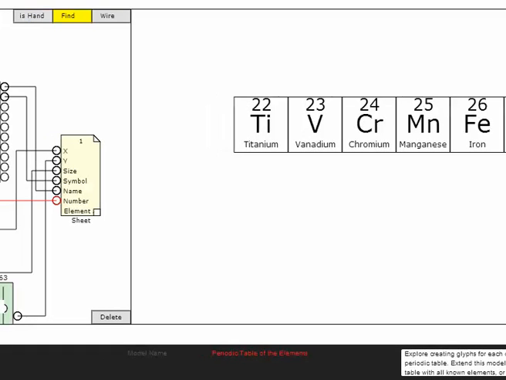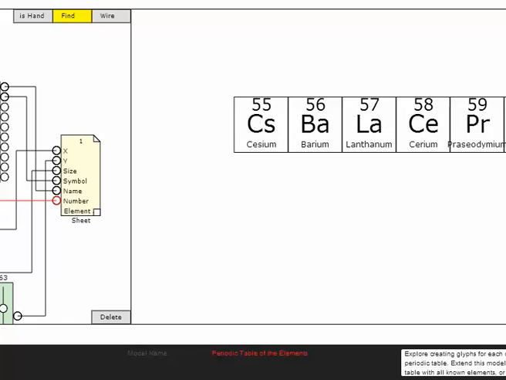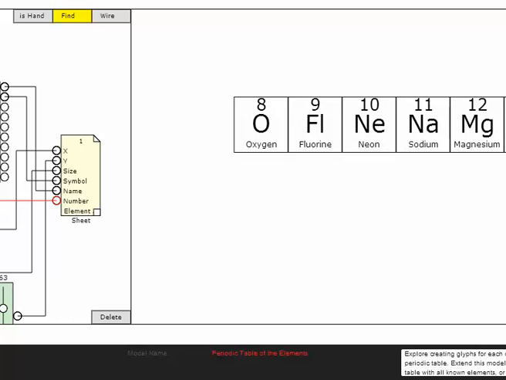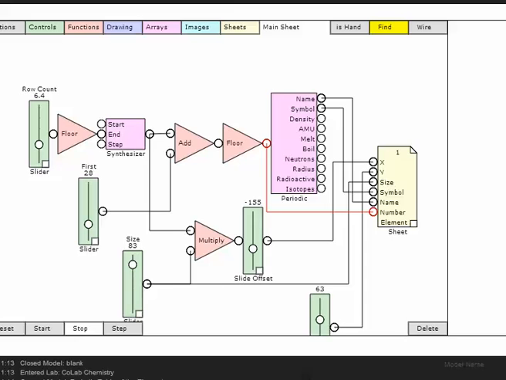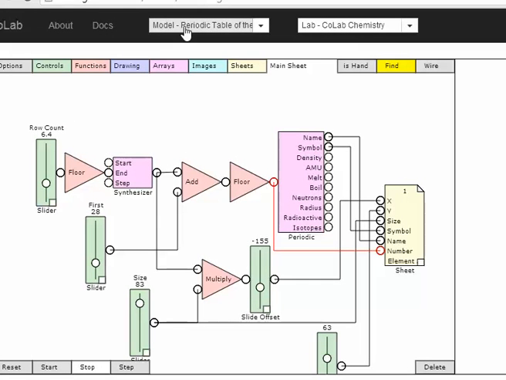I can also change first. Now that first was 22, so it was starting off with tantalum. I can change that first to be 38. I can make it be 61, 8, it's oxygen. Anyway, that's a quick tour of the model that's in the CoLab chemistry lab, the model that's the periodic table of elements.